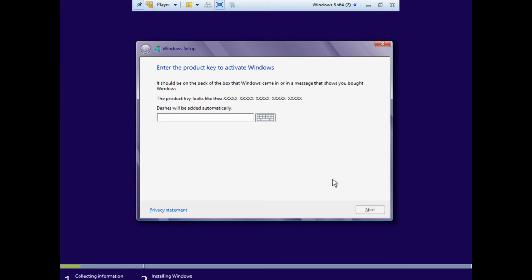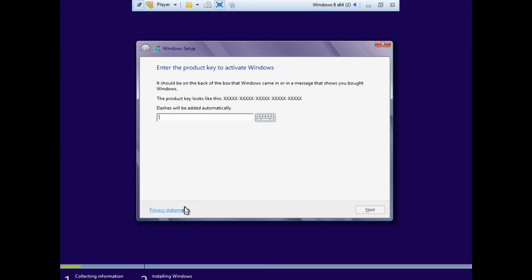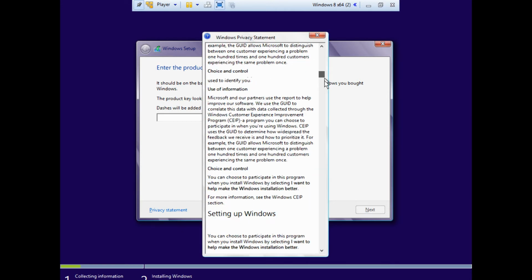Now this is the first thing that's different in the Windows 8 installation. You have your activation screen. As you notice now, you can't just click next and skip this anymore. There are only two things you can click on the screen. You can bring up a virtual keyboard, or you could bring up a privacy statement. A really big, long privacy statement.